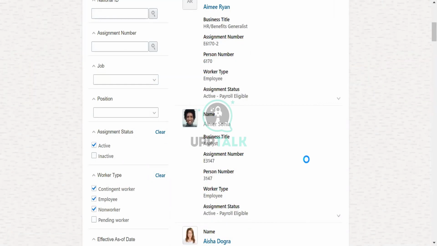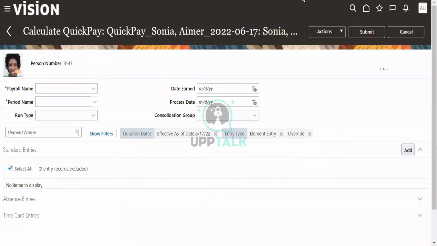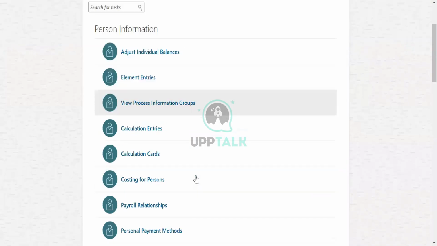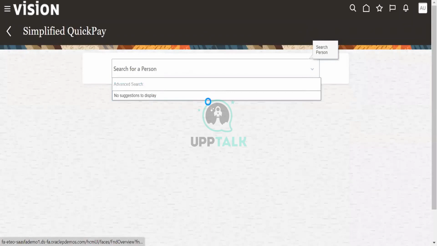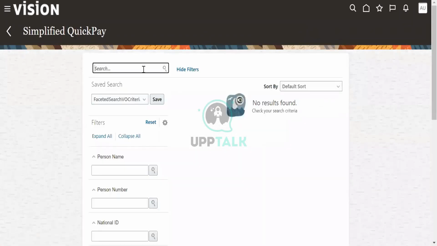Now search for any employee. You have to calculate the quick pay of this employee. I have created one element. Create a payroll name. I have not created any payroll. Go to simplified quick pay. Search for the person. Search for employee.